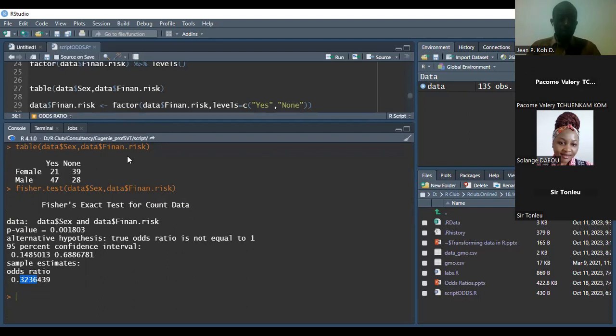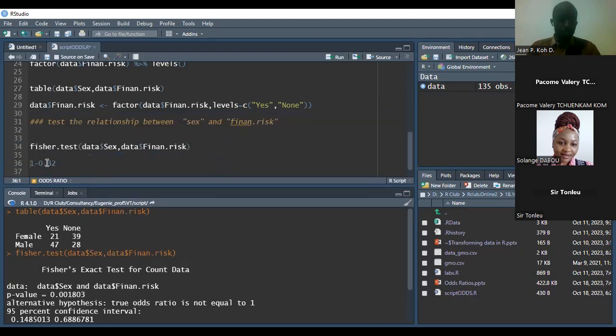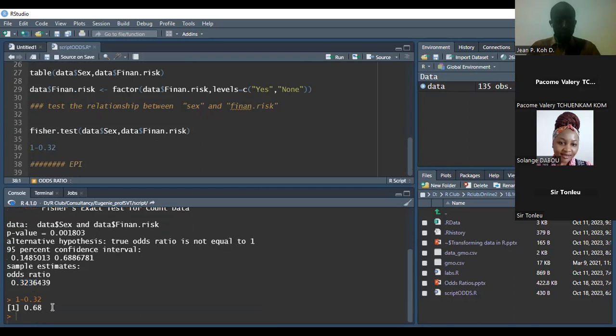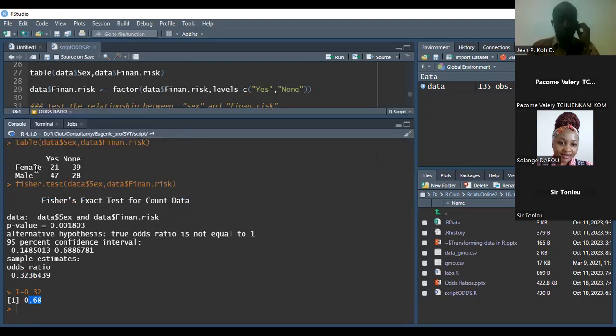Or you can use the percentage. So you subtract 0.32 from one, because when you sum probability, you should get one. So when you subtract, let me run it, you have 0.68. So take it as a percentage. And how do you interpret? You would simply say the odds of financial risk for females reduces by 68% compared to the odds of financial risk for males.